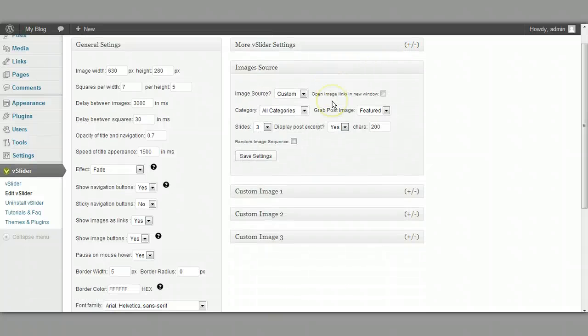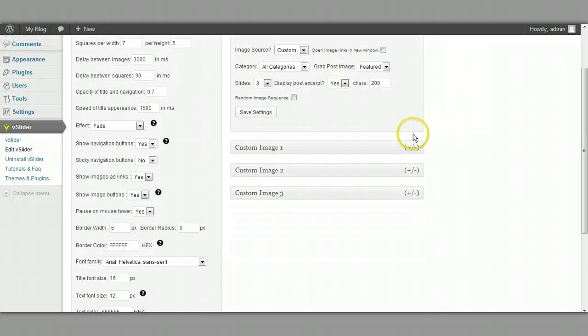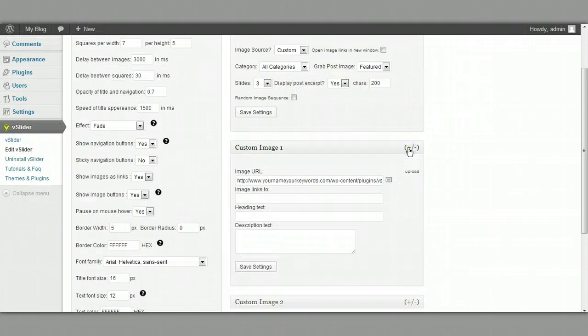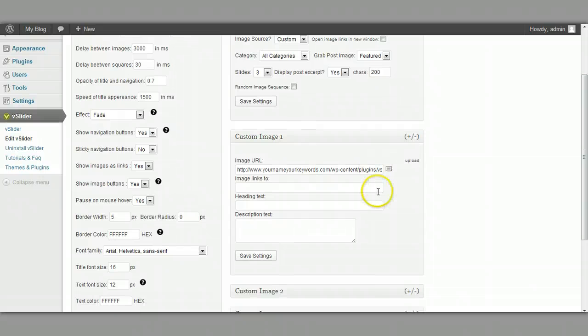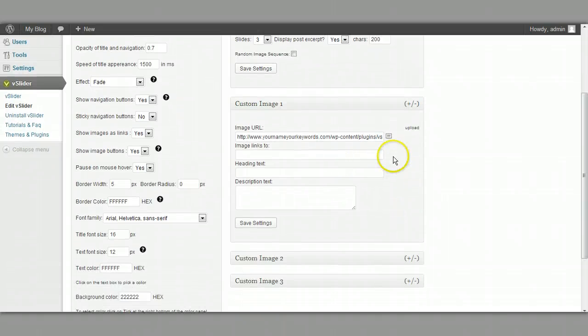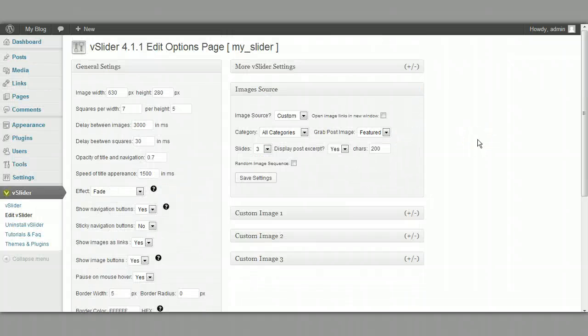For my purposes here, I'm going to use the custom image source, and then down here in custom image, I'm going to add in a few images and add some heading text, and I can even make them link somewhere. So I'm going to add my images now. Alright, I added my images, and now I'm going to show you how to add them into a post.